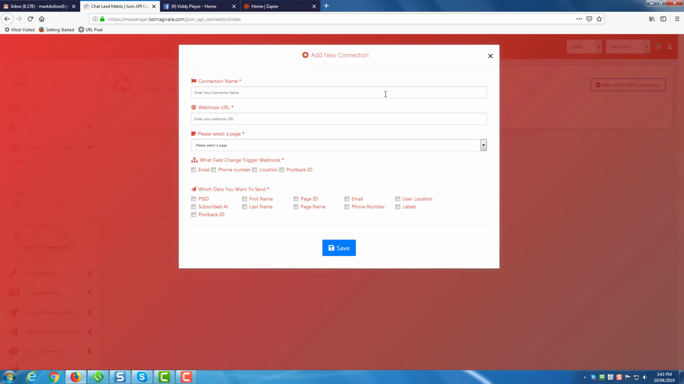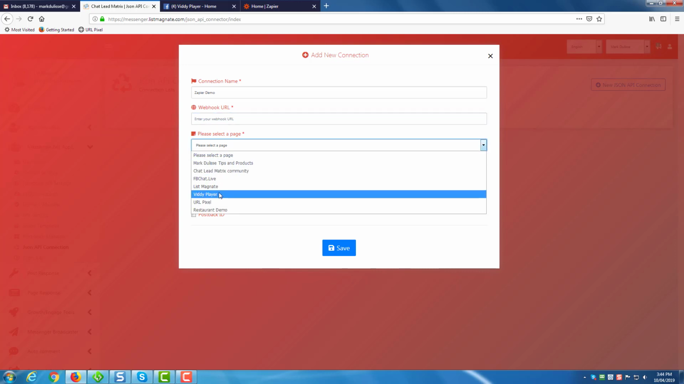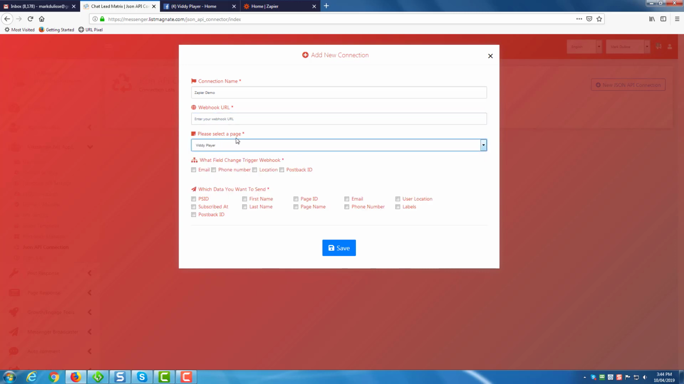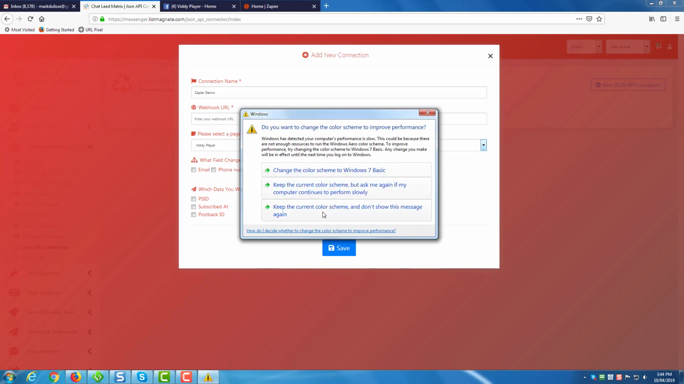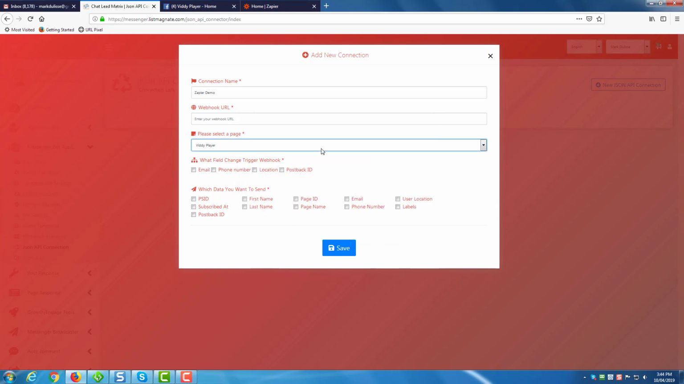In this video, I'm going to be showing you how to do a Zapier app webhook, as well as a simple custom webhook. So enter your connector name. This is just for your reference, so this is going to be Zapier demo. You go to Zapier and get the webhook URL, but first I'm going to select a page. My page for this is going to be my Facebook page of video player. Keep that.